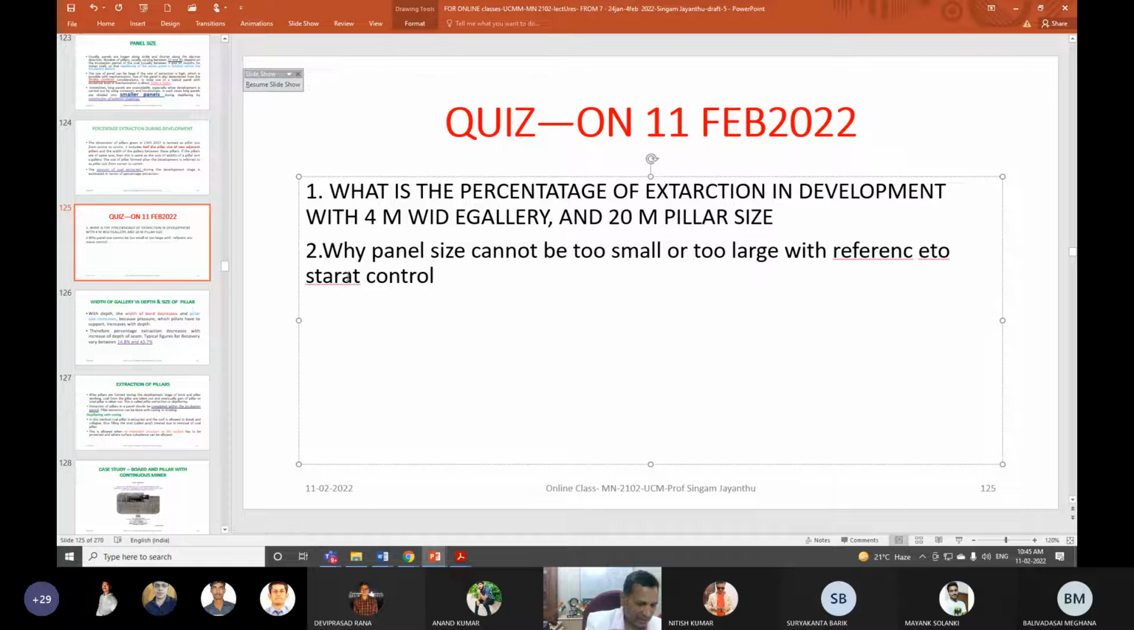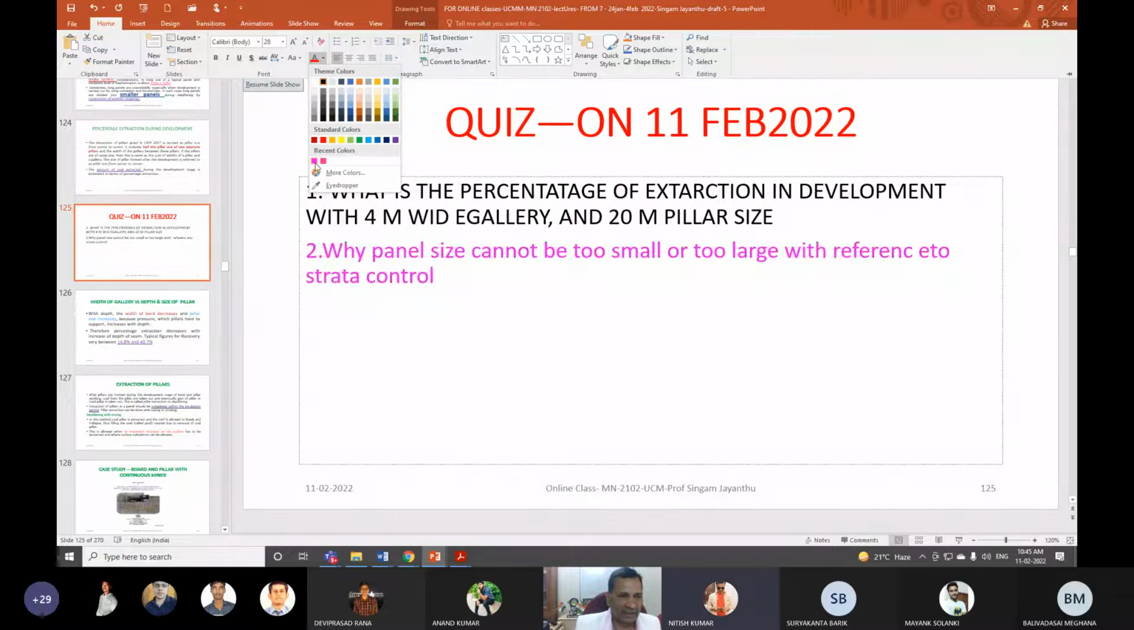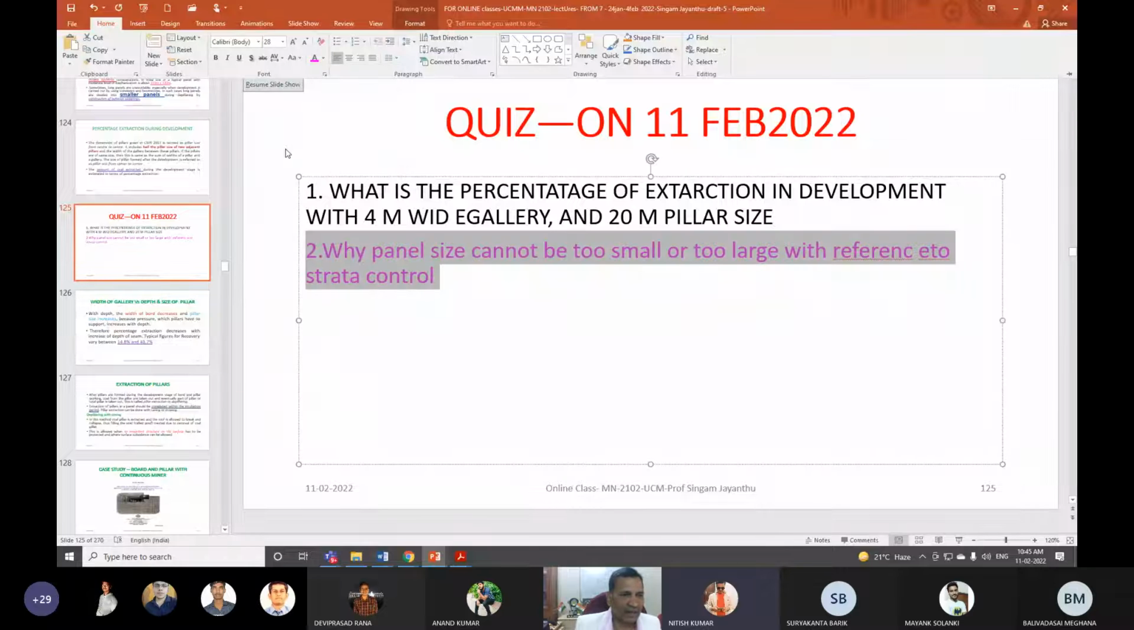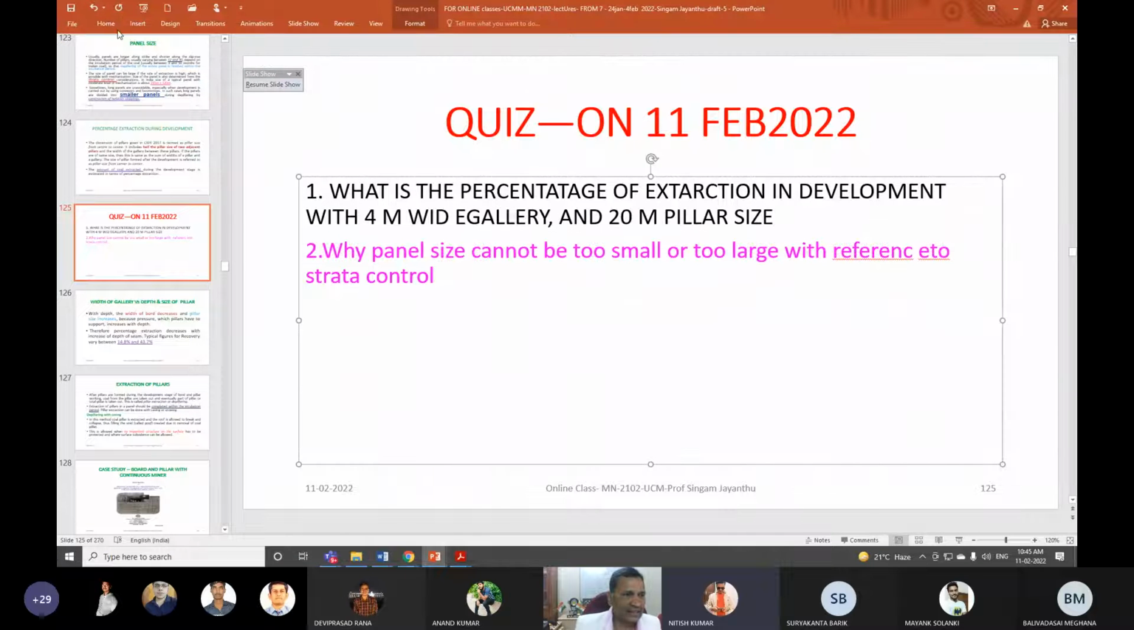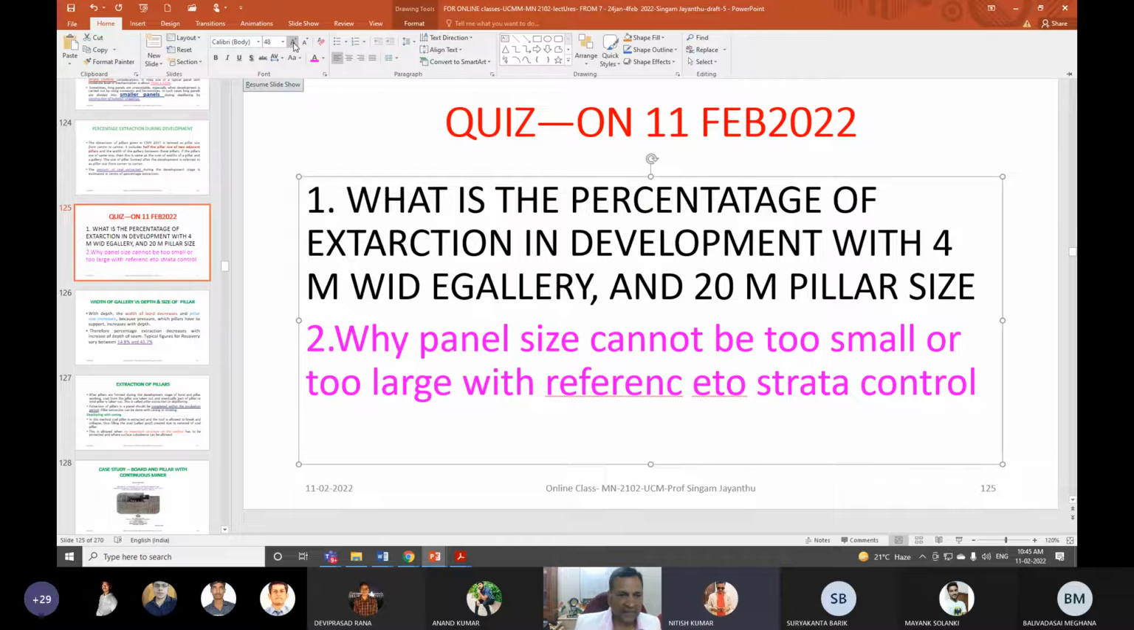Otherwise, you already know what the panel size should be because of what you have already seen, incubation period and all, right? You like pink color, so let me keep it in pink. Now you can answer any of these. Otherwise, don't worry, I can continue further and we can discuss it later.